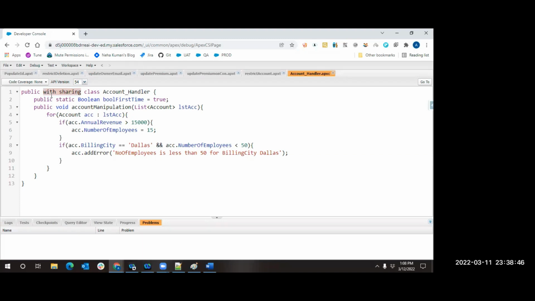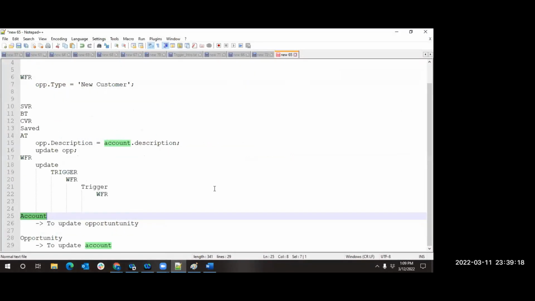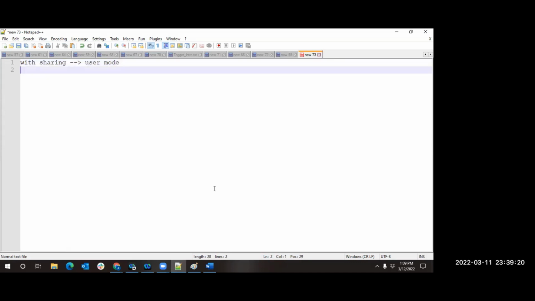If you do not specify anything, the system will assume the code will be executed in admin mode. Okay, fine. If I do not specify anything, then the class will be executed in admin mode, is what you told. If I specify with sharing, then it will be executed in user mode. Do I have any other value? Yes, we also have without sharing. If you say without sharing, then again the class will be executed in admin mode. So let me write it down. With sharing, user mode. Without sharing, system mode or admin mode.